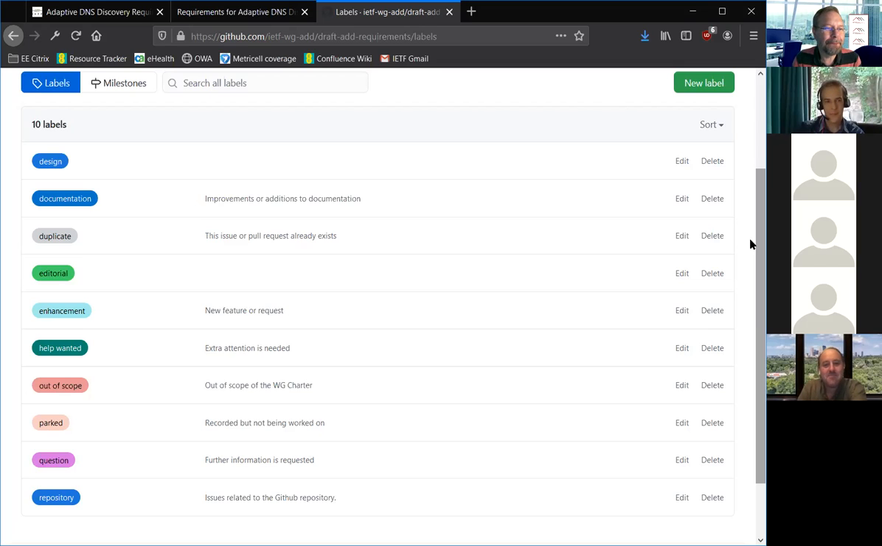We keep getting promised, was it vector graphics? We keep getting promised vector graphics. I will be so happy when the IETF has vector graphics as an option for documents.